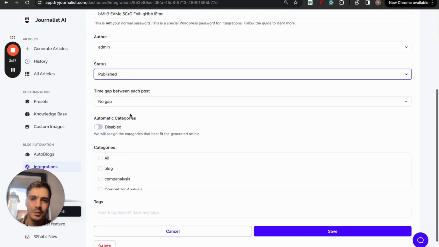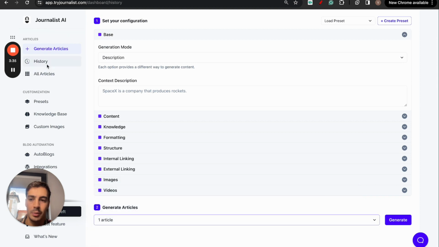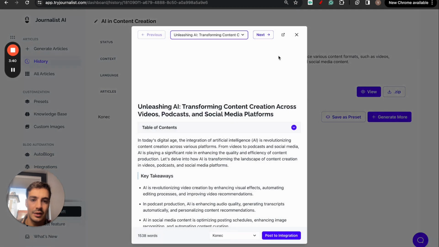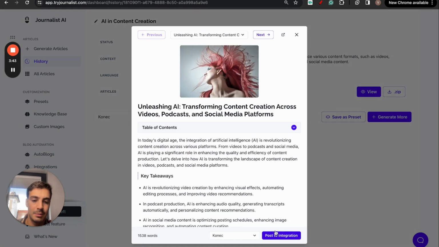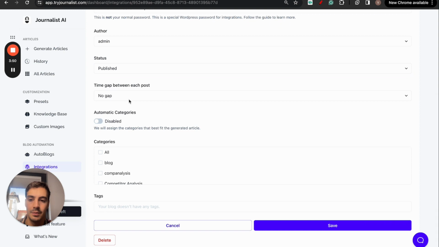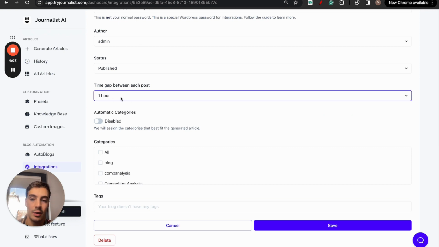Now, you could also set a time gap. Because if you have multiple articles, because you can generate up to 300 articles all at once. So for example, I see this batch has 2 articles. I can click here, I can view them, and I can click post to integration individually, or I can just click here, publish all to integration, and all these 2 will be published. Now, if I have this set to no gap, both of them will be published at the same time. But if I have this set for 1 hour, even if I click here, publish all to integration, both of them are going to be sent to my WordPress site, but one is going to be published now and the other one in an hour from now.